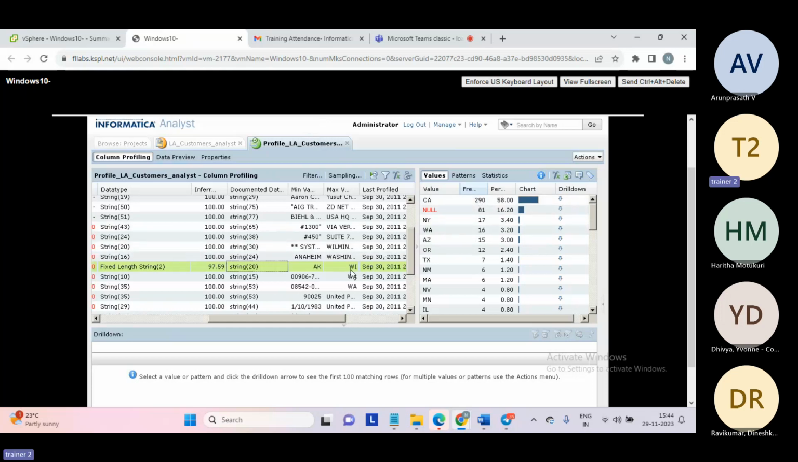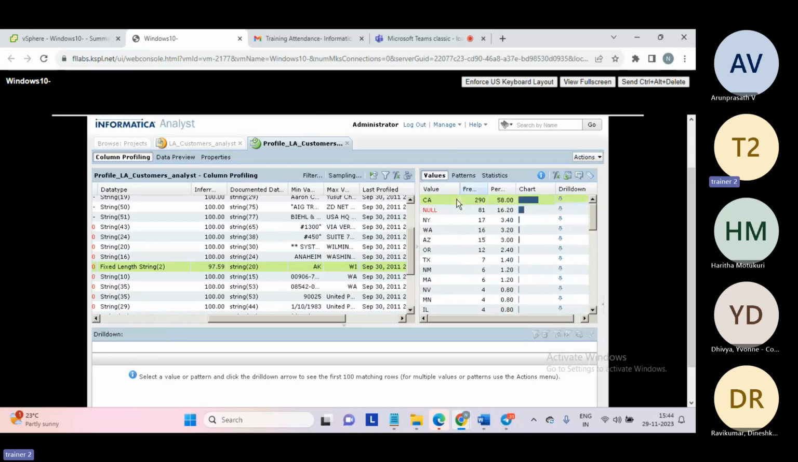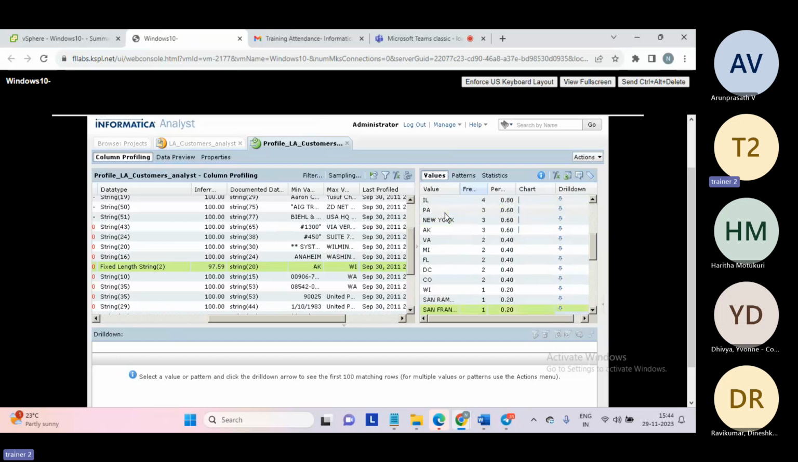Now we picked up what? State, right? If you look at state, we have got multiple values. So all the values can be seen here. And nulls also, we have got 81 nulls, right? See here. And then not null data, we have got AZ or whatever. There are state codes. Now, there are some rows which contain what? Complete names. So that's where we have an issue. So we need to fix this.